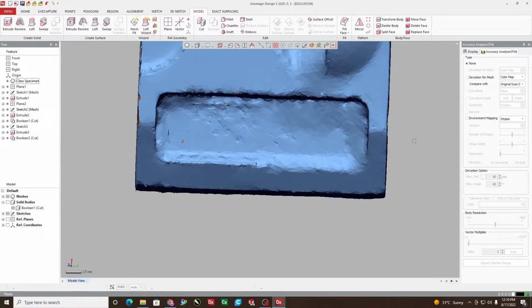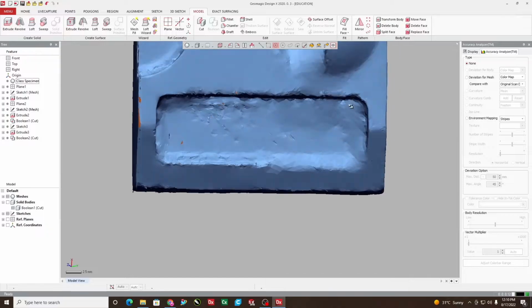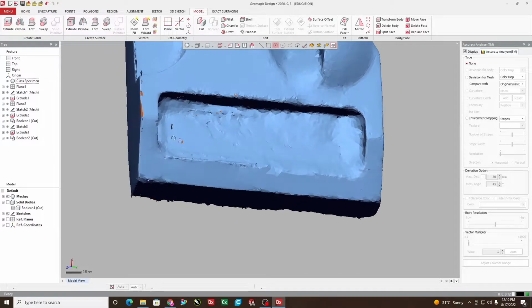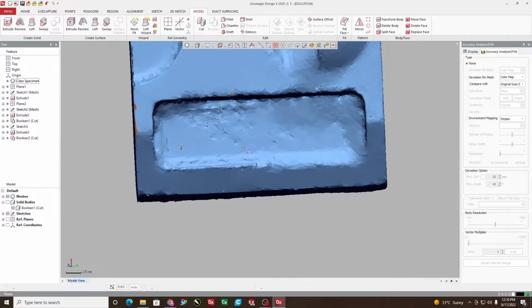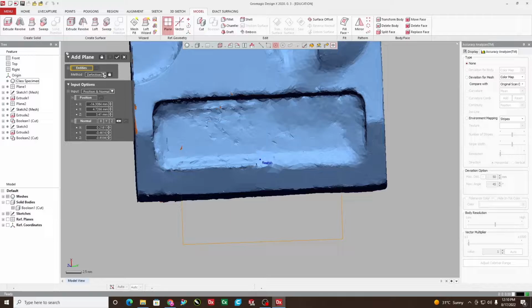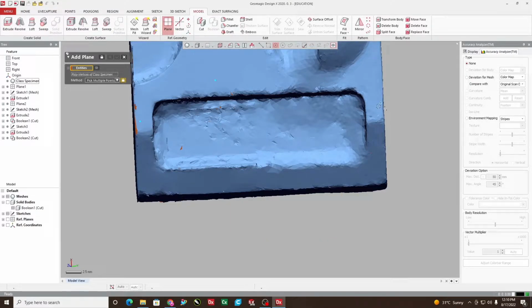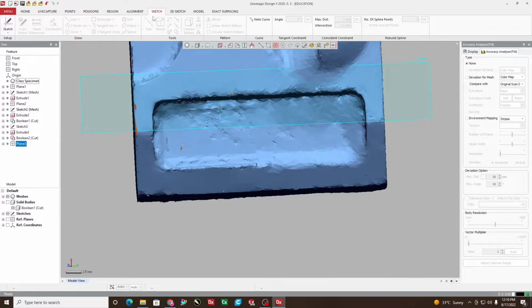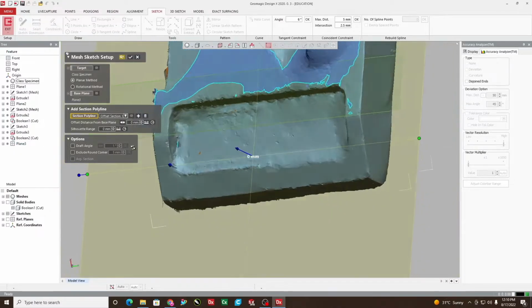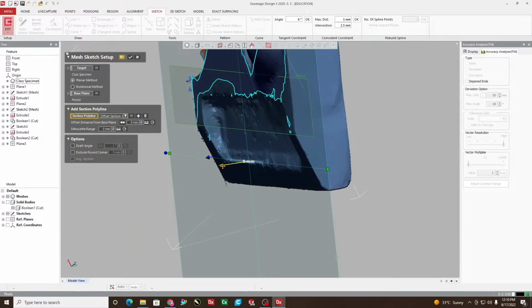So again, the red zone means there is no material. So I will create a virtual plane here. So this will be a third plane. Using the plane menu, we will create a plane here. So we come to the plane menu in the model, the plane ribbon in the model. We select plane, or in the sketch itself we can select mesh sketch setup.